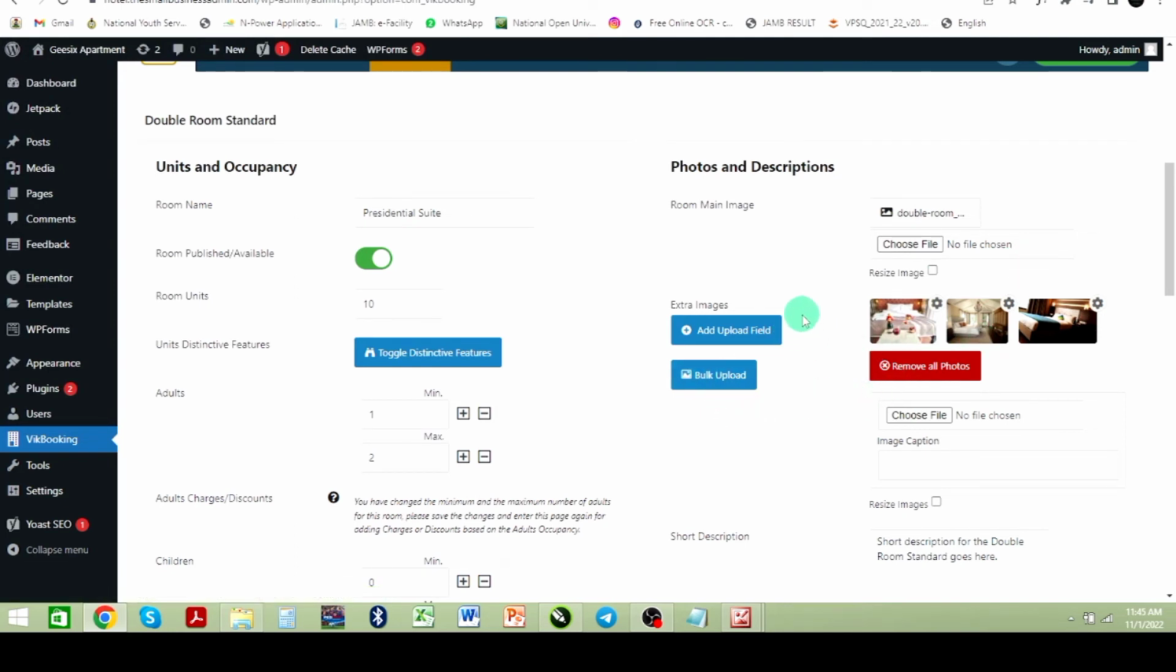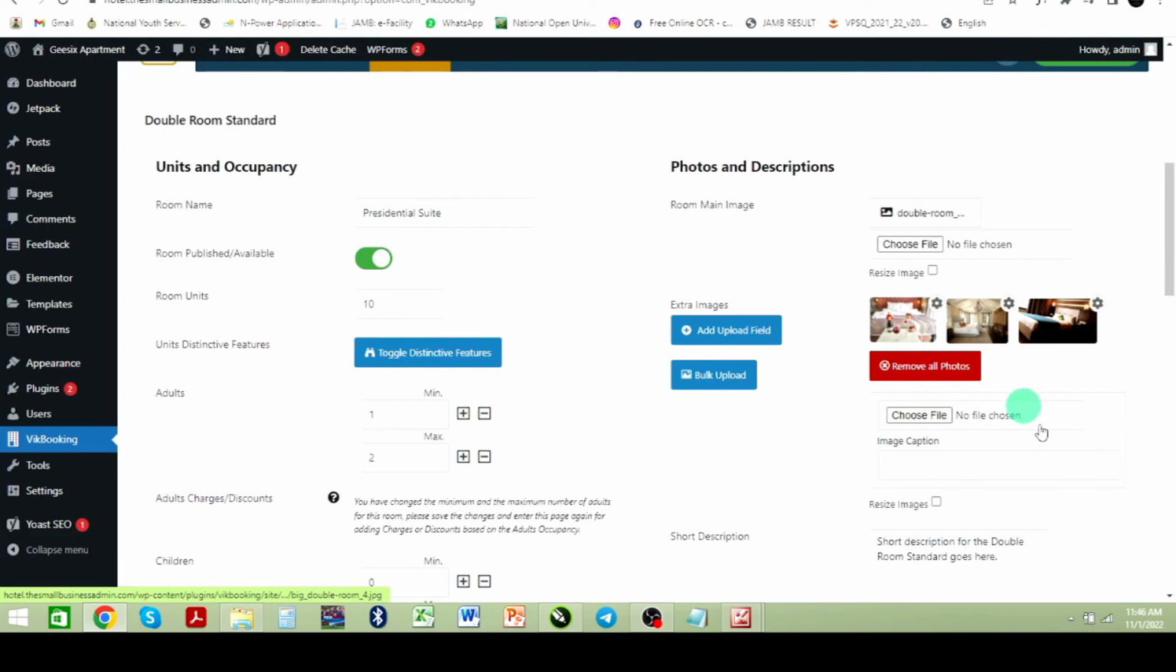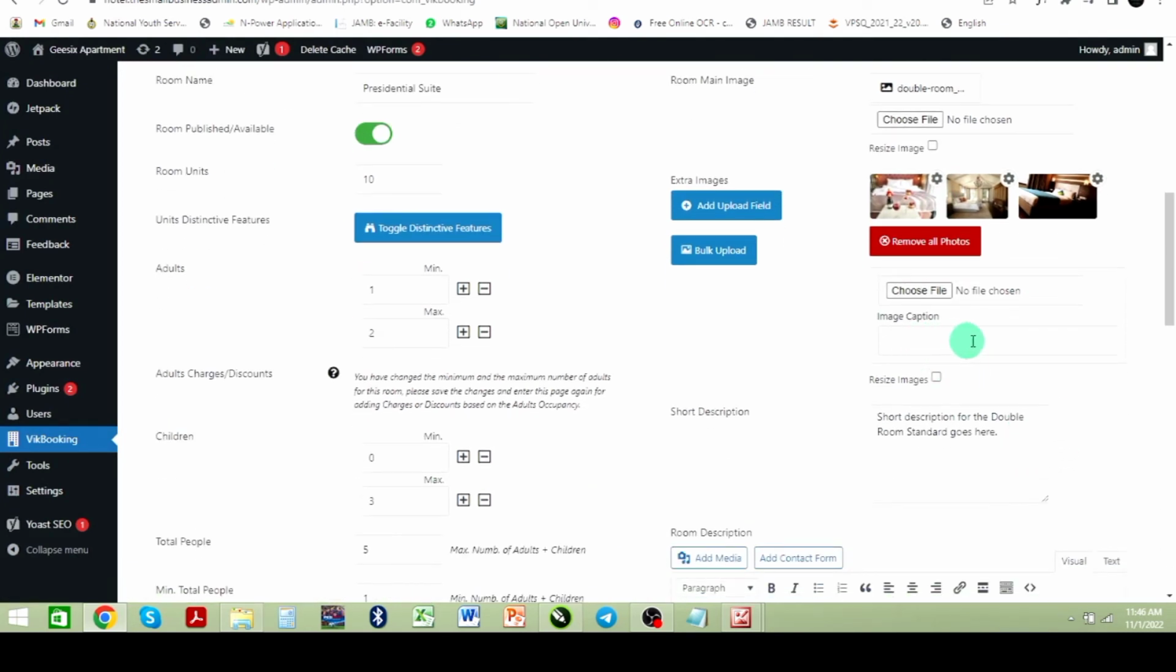Here you can click on bulk upload. Maybe you have 5 pictures for the inside of the room, you can just click on this bulk upload, then you drag all the pictures and drop them here, and they are going to upload to your website. You can add a caption to your image. If this is the inner room, if this is the bed, if this is the fridge, under each image you can just add a caption, but I'm going to be leaving that.